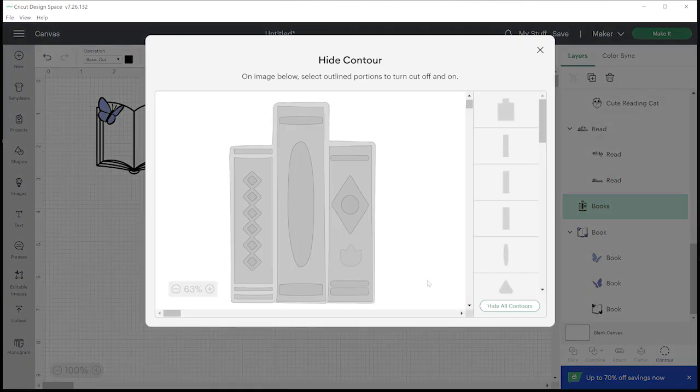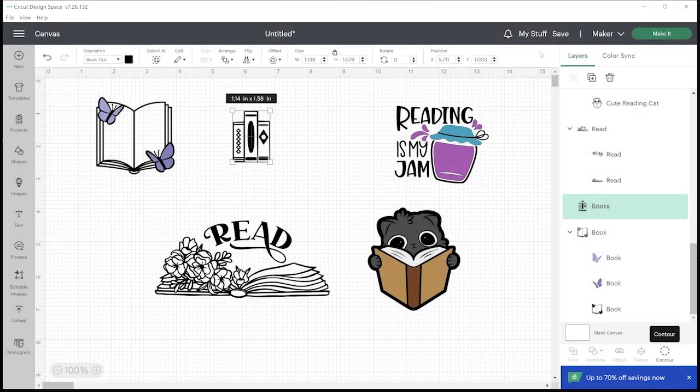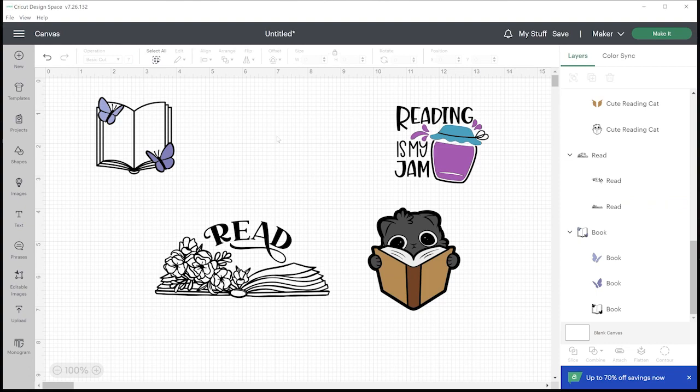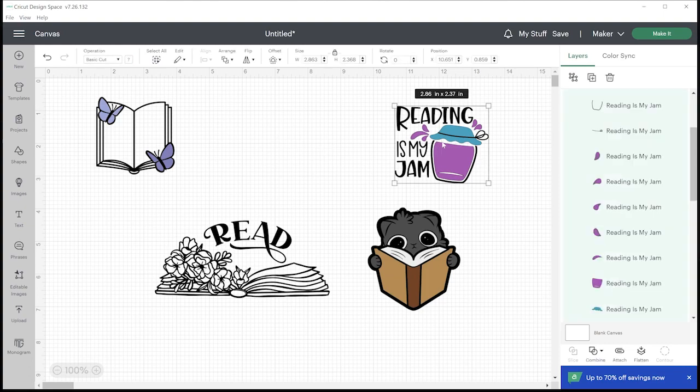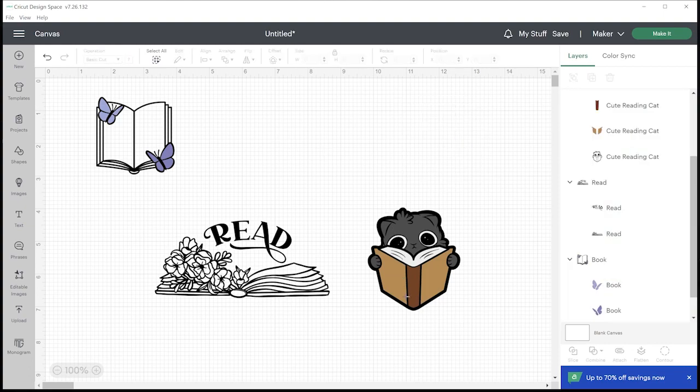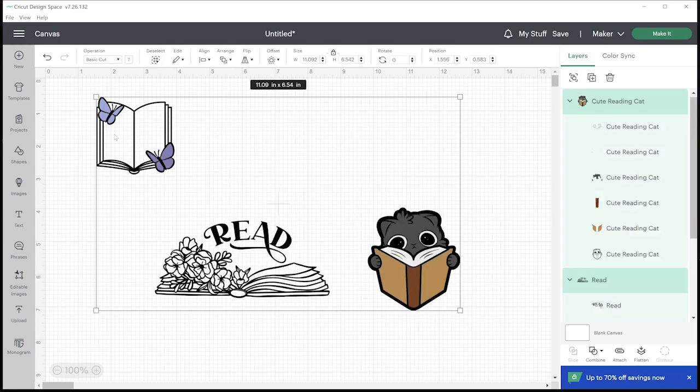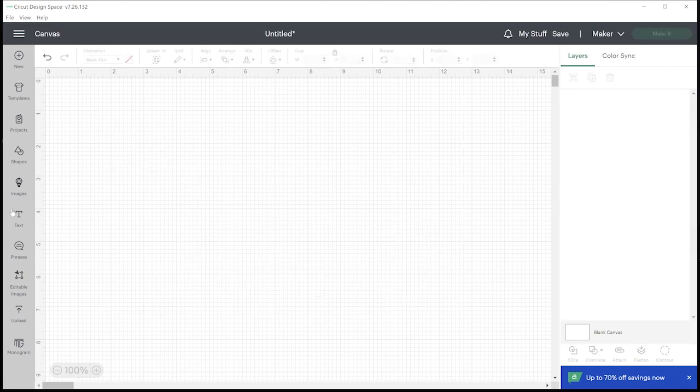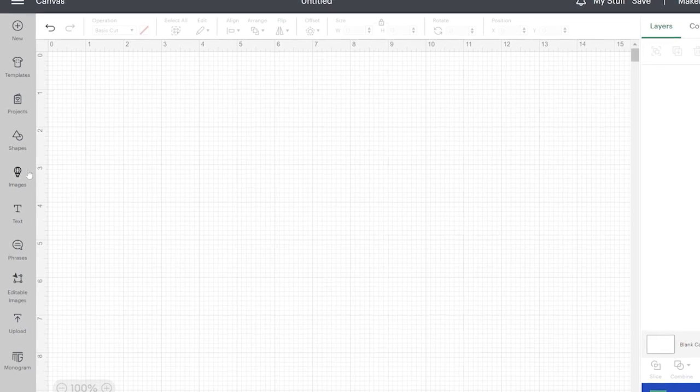That's really handy if you have other things in a design that you don't want, but you want to put in your own thing. Maybe you want to put in a family name or something like that. So that is how you can edit contours. So that's super duper handy. So I'm going to get rid of some of these. I'm going to highlight all of those and get rid of those. Okay, so that's our images.